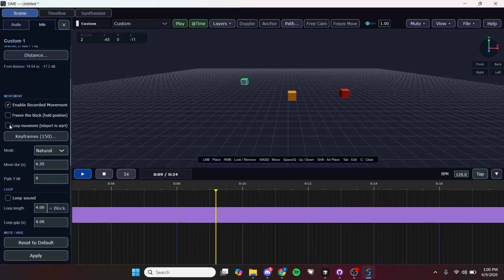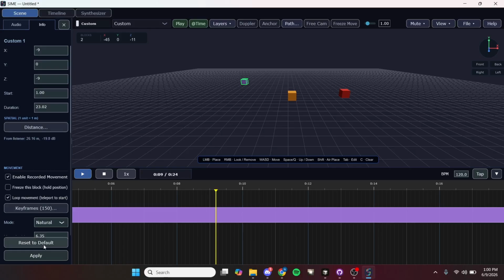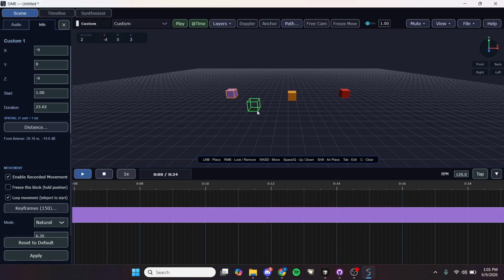Over here, you can see loop movement. Let's apply that. Now let's see it again. As you can see, we just looped the movement, so now it can move multiple times. That's a new feature that we added. And Alt click drag is how to add the movement, as I showed earlier.